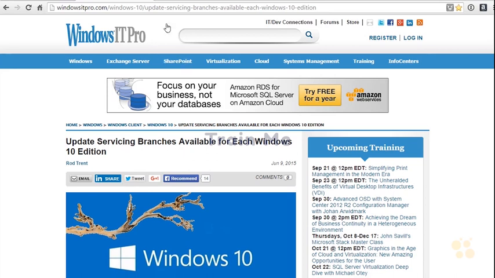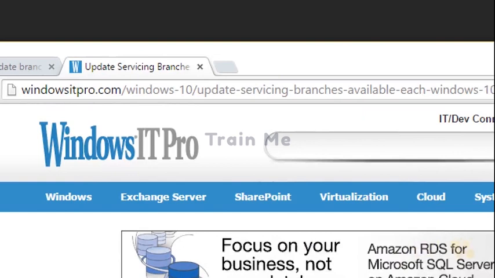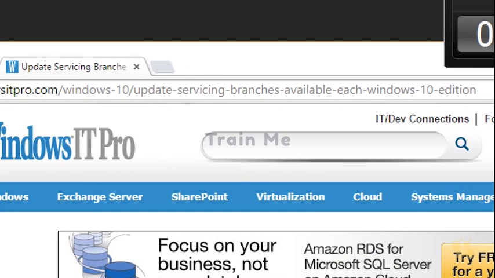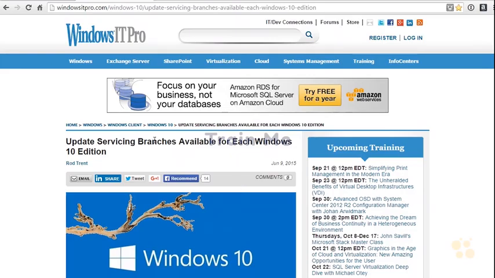But one of the things I want to point you to, first of all, is this article. And if I zoom in on it, you can see that it's at Windows IT Pro, and you can make note of the remainder of that URL up there. Or you can just Google for it. There are lots of articles on the servicing branches for Windows 10.